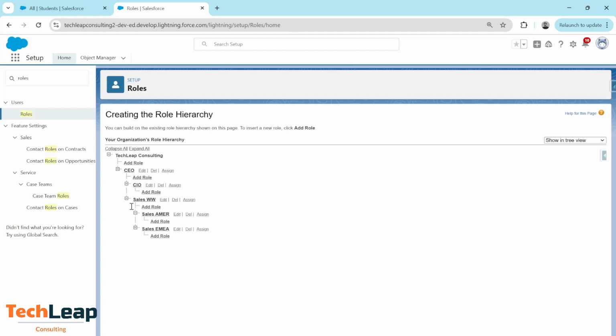Now if you go further right, you can see that Sales AMER and Sales EMEA both fall under the Sales WW. So they're towards more right. So they fall below the hierarchy for the Sales WW. Now what this means is anything that a person with this role does, so anything that a user with the Sales EMEA profile does or sees or creates, their boss, who is the Sales WW, should be able to see and do all of that.